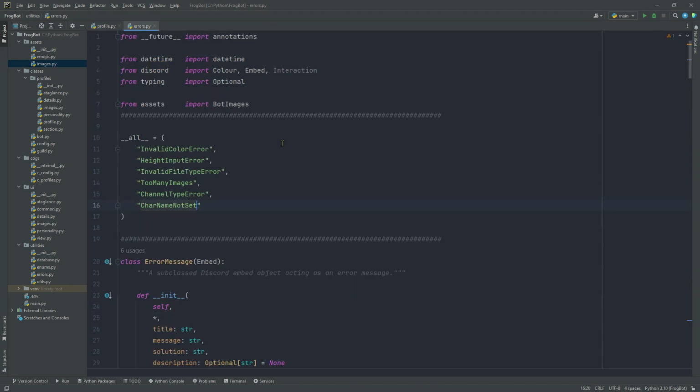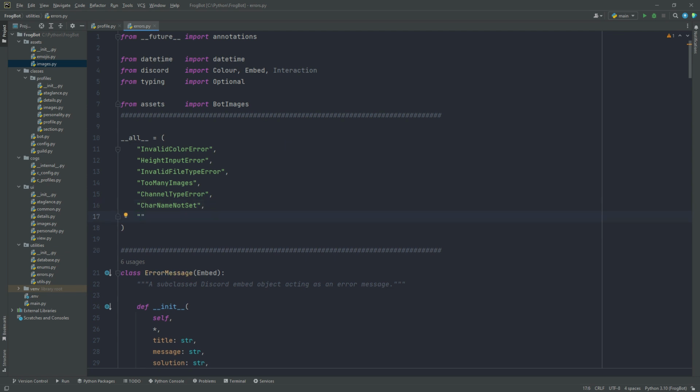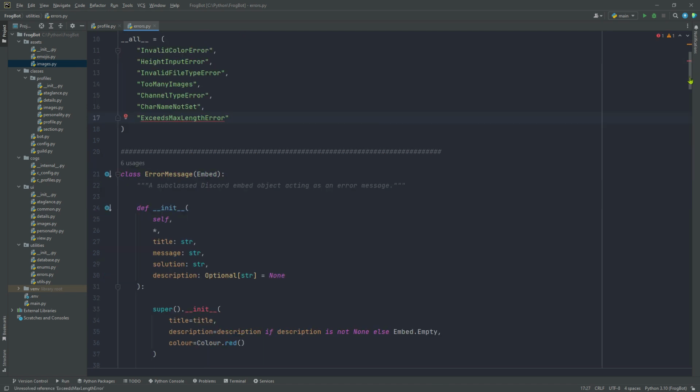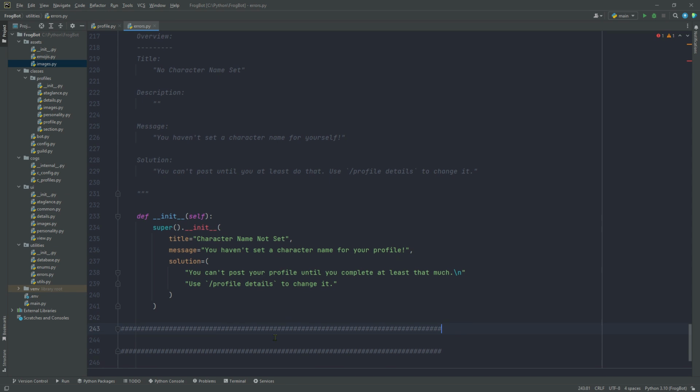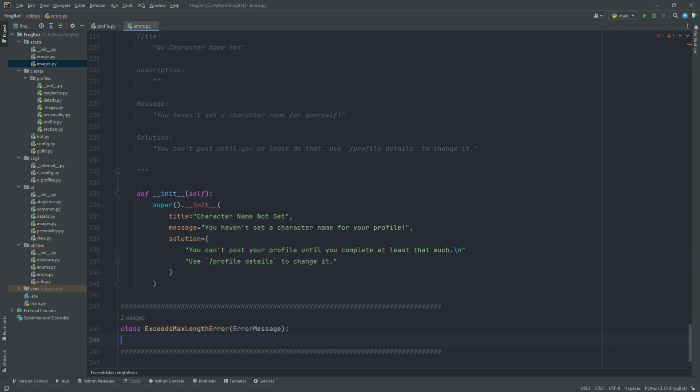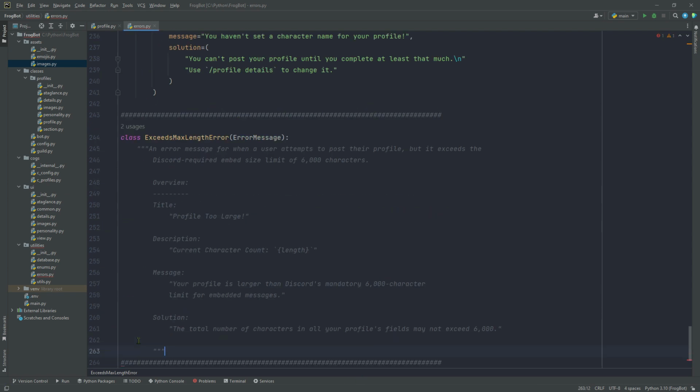Over here in our errors module, let's export this first because I don't want to have to scroll up again. So exceeds max length error. It's going to squiggly because we don't have it yet. But if we go down to the bottom and make ourselves a new line, oh, that one's a little long for some reason. Now we can say class exceeds max length error, which is an error message. And I'll paste in our doc string as usual. Here we go.